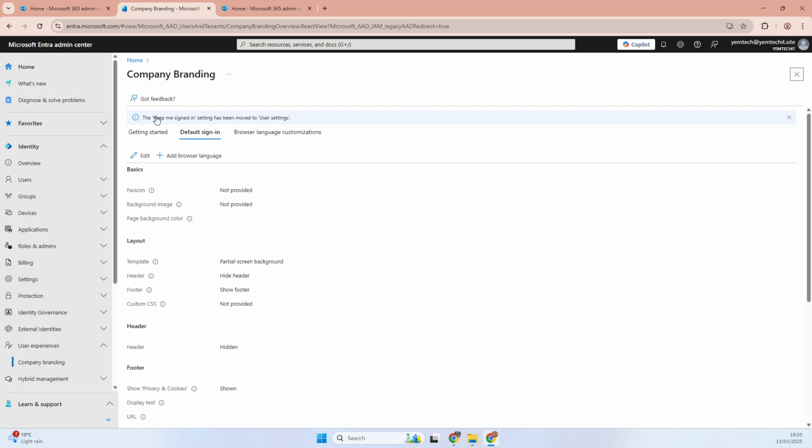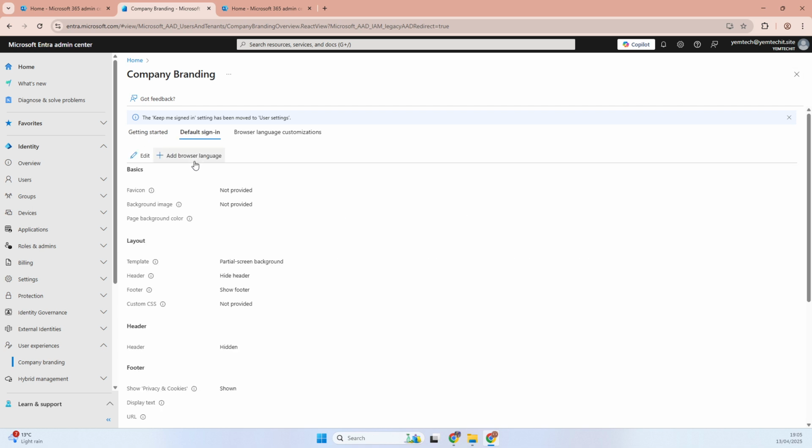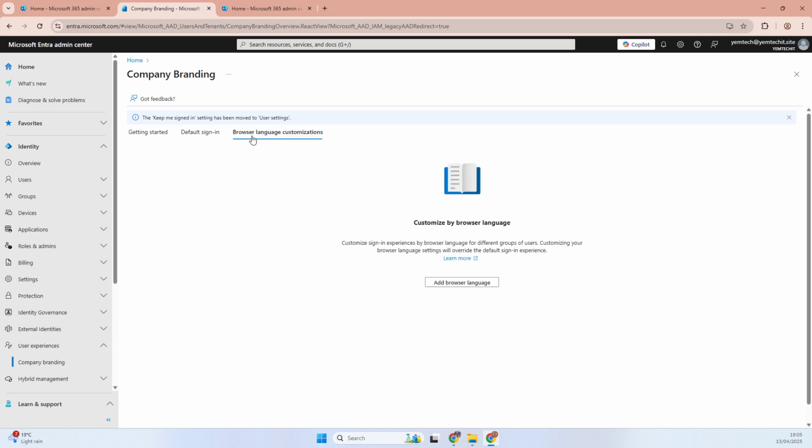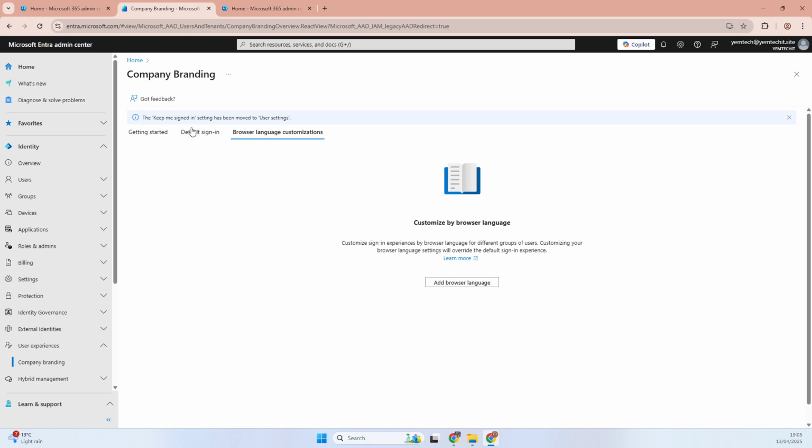When you click on that, it will bring you to this page. You can see you have get started, sign in, and browser language customization. We are going to be diving into sign in, default sign in. If you are doing it for the first time, because I've configured it before and had to revert it back, click on this sign in, default sign in.